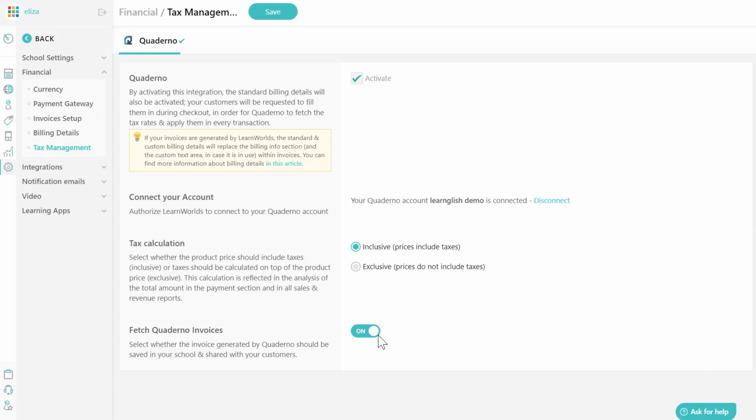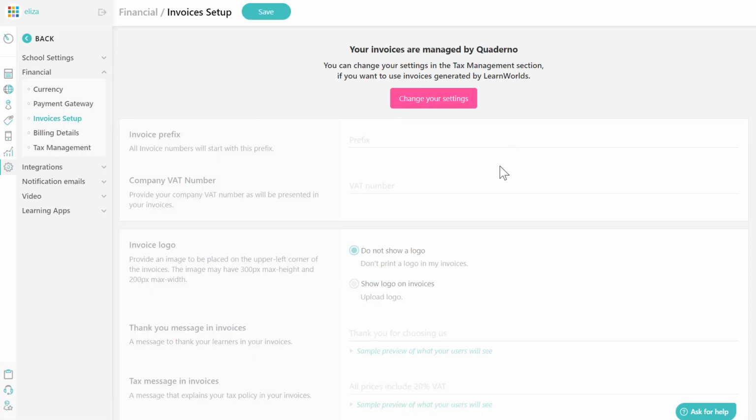Finally, you can select whether the invoice generated by Quaderno should be saved in your school and shared with your customers. If this option is enabled, then you will no longer be able to set up and use the default LearnWorlds invoice, as your school's invoice will now be managed by Quaderno. So let's check that out. Go over to your invoice setup, and as you can see, they are grayed out only because they are now managed by the Quaderno system.